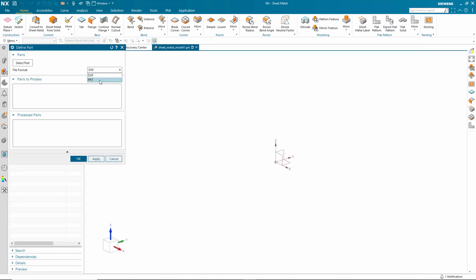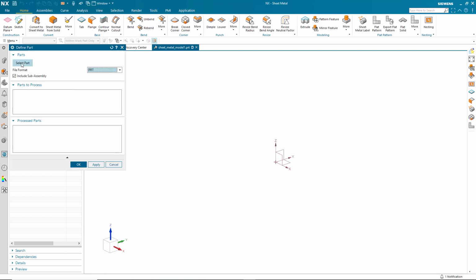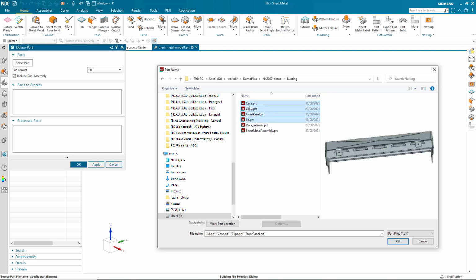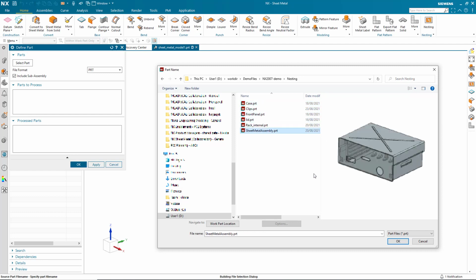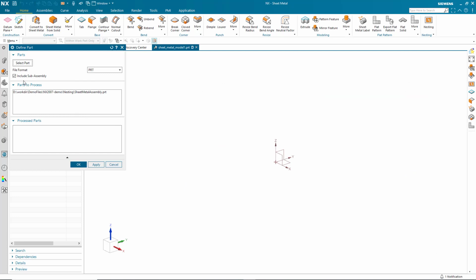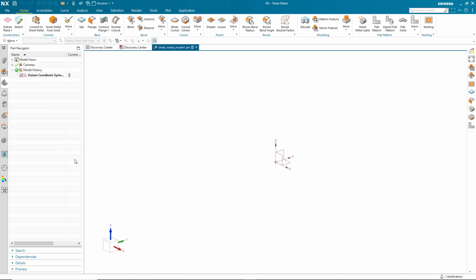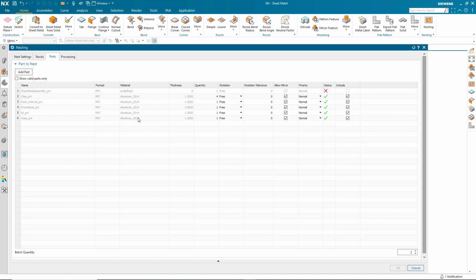I can add DXF files, but in this case I'm going to add NXPRT files, and I'm going to go and select my parts. And I'm going to select an entire assembly. I don't have to go through and select individual parts, although I can do multi-select. But I'm going to select this assembly, and I've got my include sub-assembly checked, so when I select this and apply, it actually loads the entire assembly for me. I can then go ahead and select further parts from different locations, but for this demonstration I'm just going to nest this one assembly. Now I can see what material I need and what thicknesses I need.